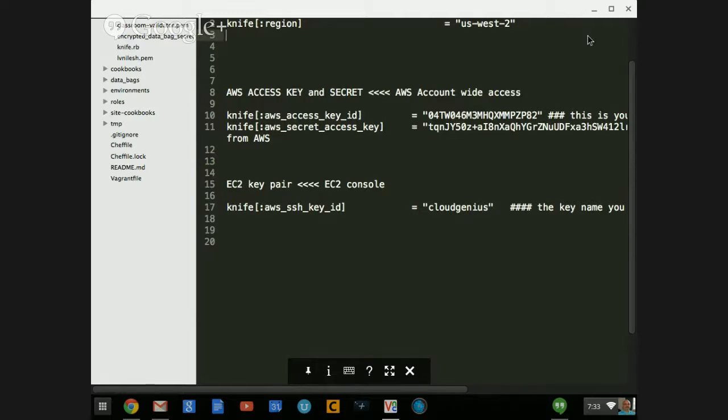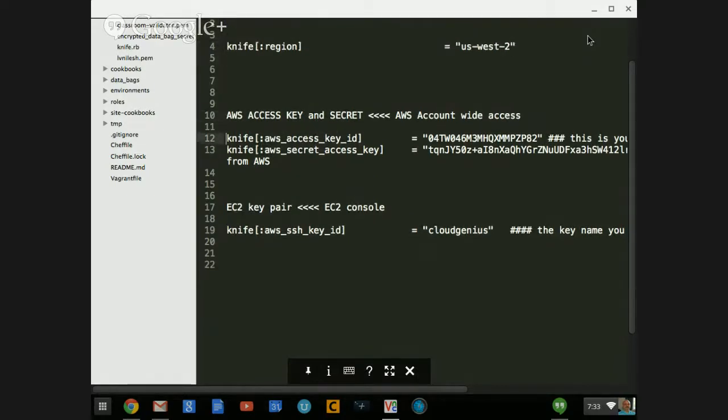If you select a region East and you get a key pair from there and try to use it in region West, it will not work. Right? So that's the distinction. These are the multiple elements we need to put together in our knife.rb file, for example.